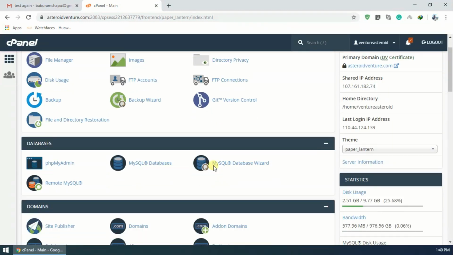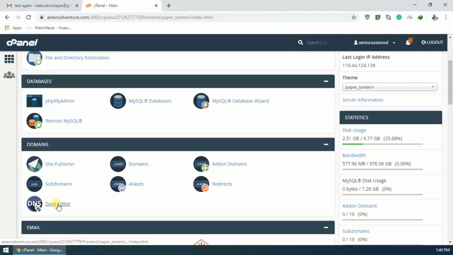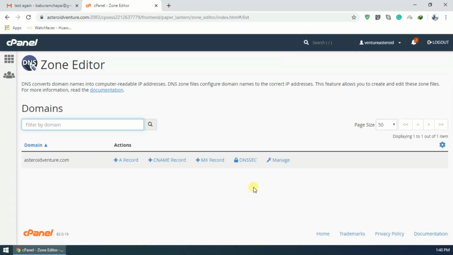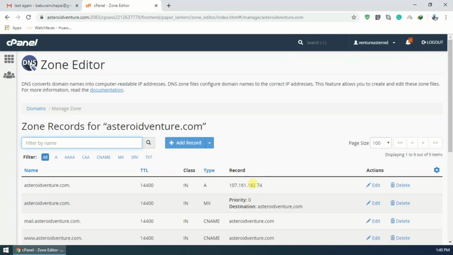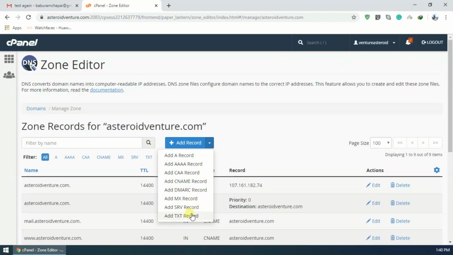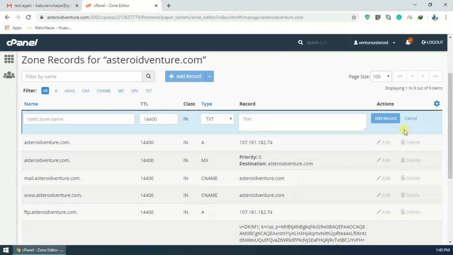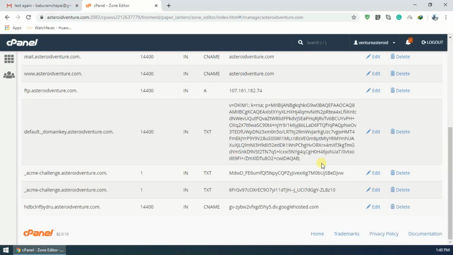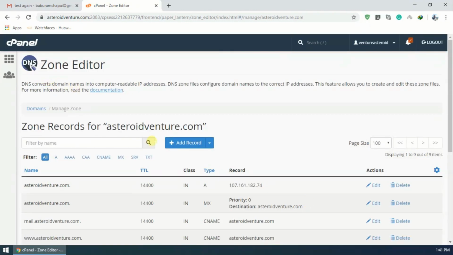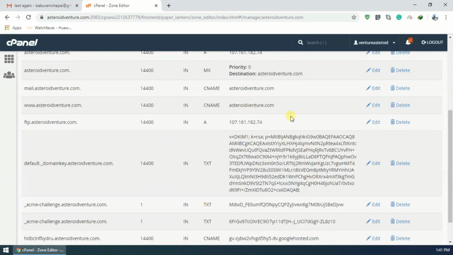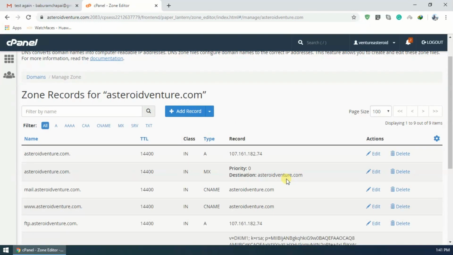Go back to the main panel and Domains here, and Manage. You can create a TXT record from here. You can add the valid zone name here and the values. I'm going to just cancel this one, and there is no SPF record. You can copy this text and create it here, but I will create it from the email section.